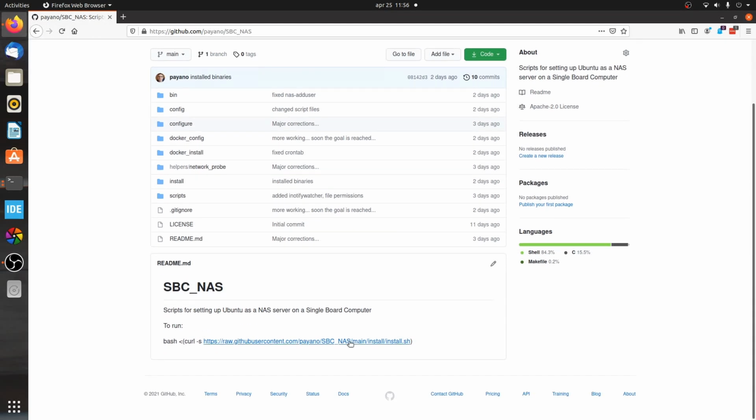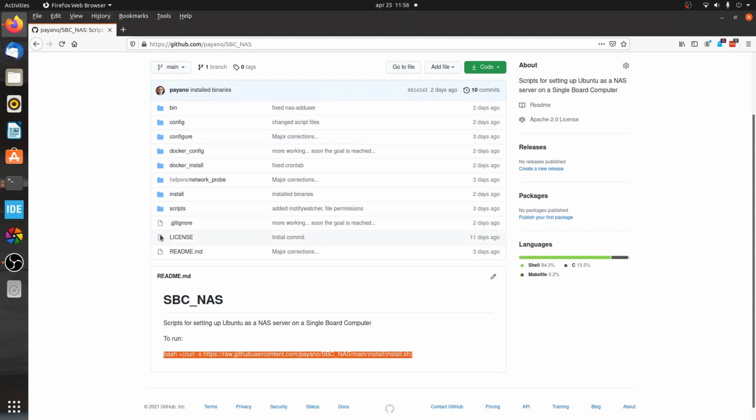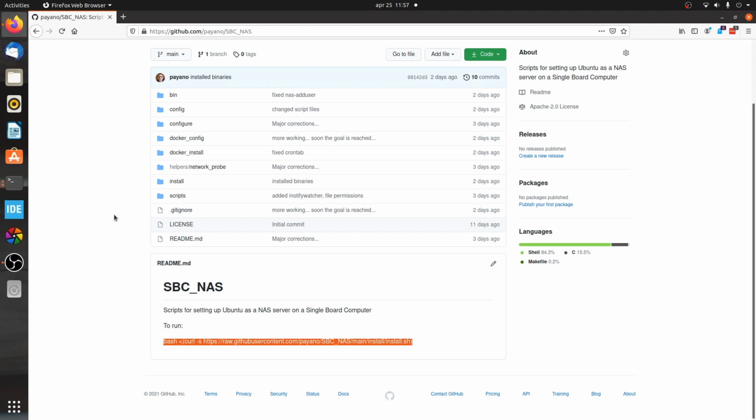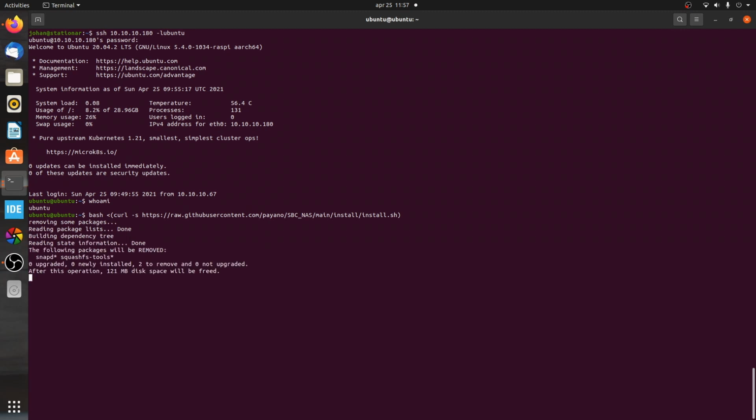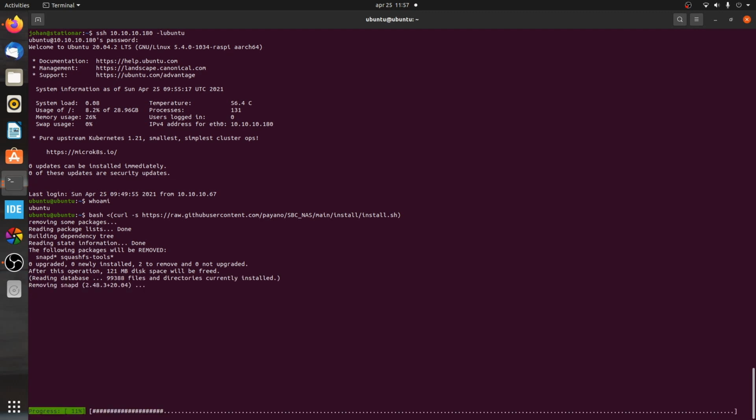And I will just copy this line over here. Control C, and I will press Alt Tab and right click and choose paste. And I will hit enter. So now it downloads the installation script and starts to run it. So we just need to wait a little bit. I will fast forward through this.